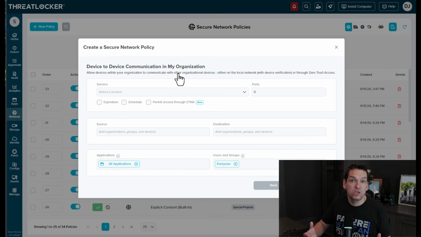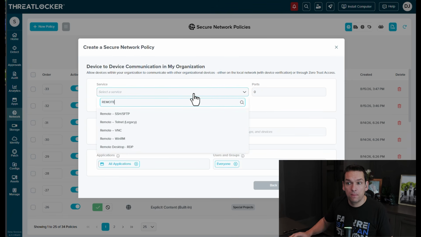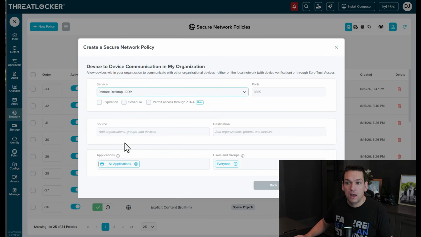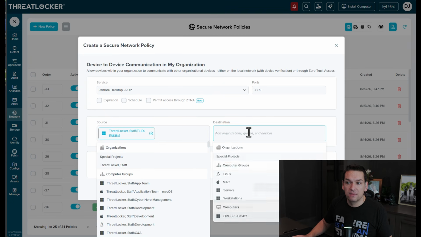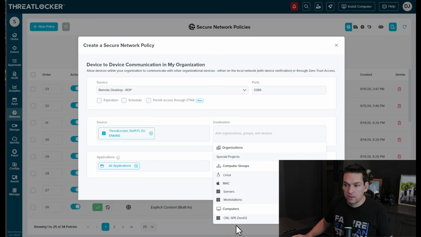So traditionally, when you publish RDP, you open a port on your firewall on 3389. Anyone on that network can now see that port on 3389, even on a local network. With this, what we actually do is I'm going to publish remote desktop.